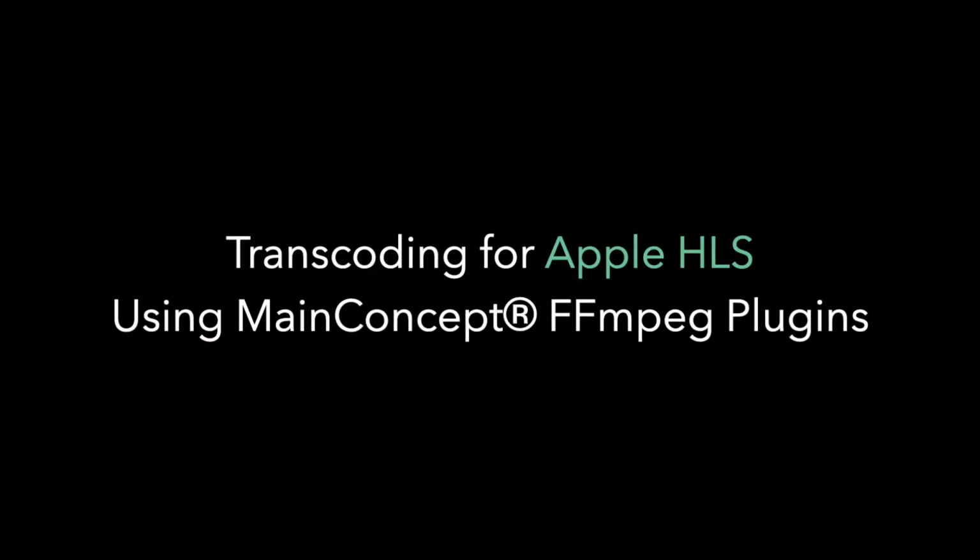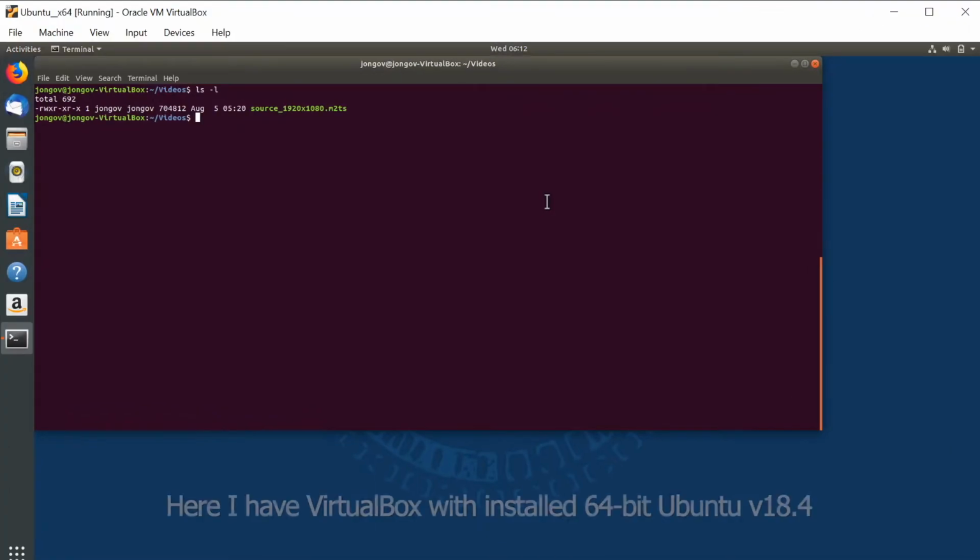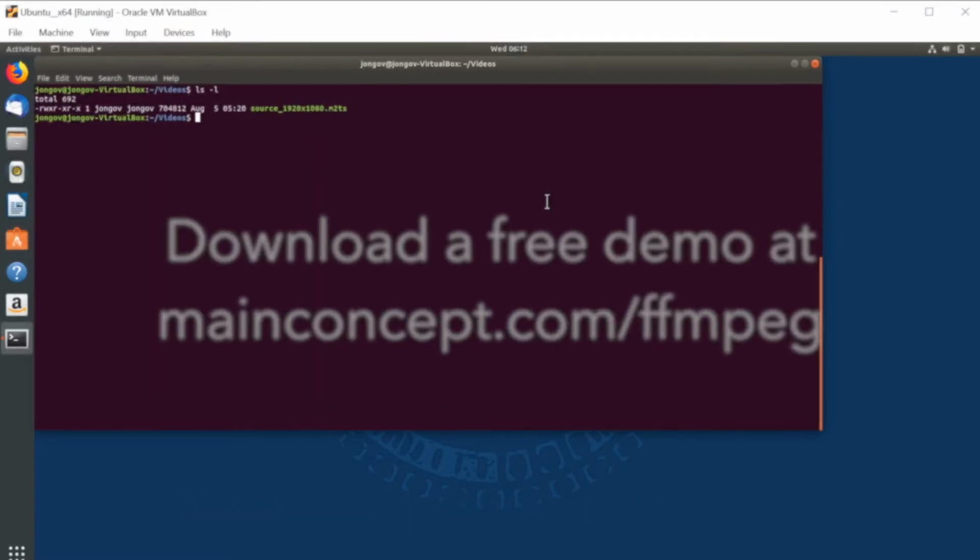Hello everyone, my name is Cviatko and in this tutorial I am going to show you how to perform a transcoding of media file into HLS format with FFmpeg and MainConcept plugins for FFmpeg. Here I have VirtualBox with installed 64-bit Ubuntu version 18.4 and pre-installed both modified version FFmpeg and MainConcept plugins for FFmpeg.